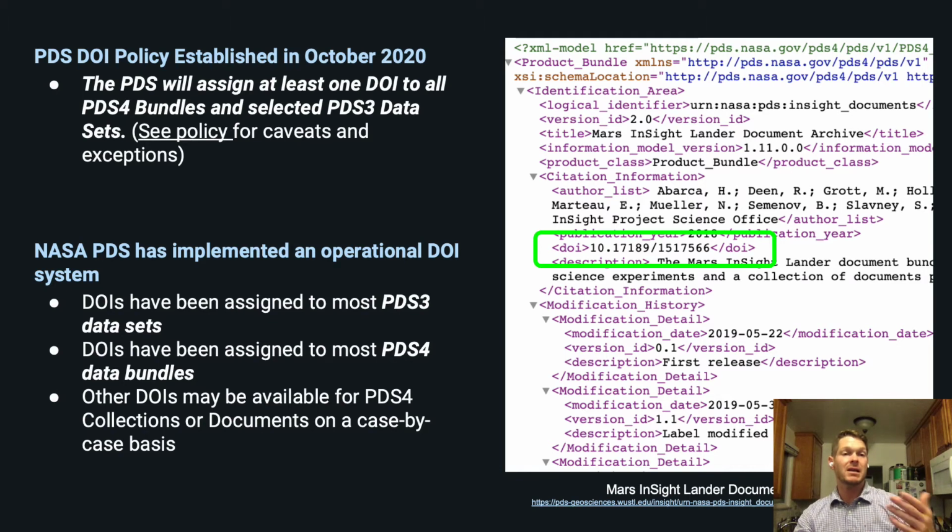But we've also implemented an operational DOI system that is in place as we speak. Most PDS data that you come across has a DOI associated with it. Most PDS3 datasets have received a DOI. If they haven't, it's most likely because they've been migrated to PDS4, and that is the DOI you should be using. We can talk about how you're going to be able to find those DOIs later. But in PDS4 metadata, it's in your bundle products. If you go to the top level bundle or the top level collection, you can find this DOI number in the metadata.